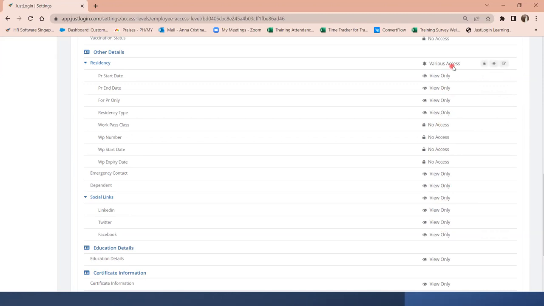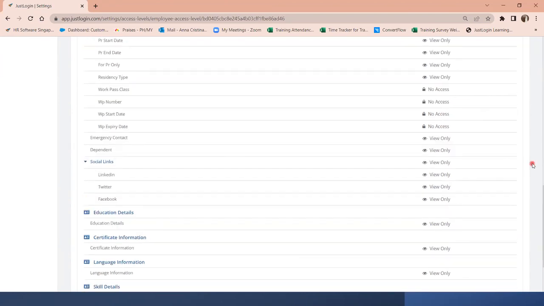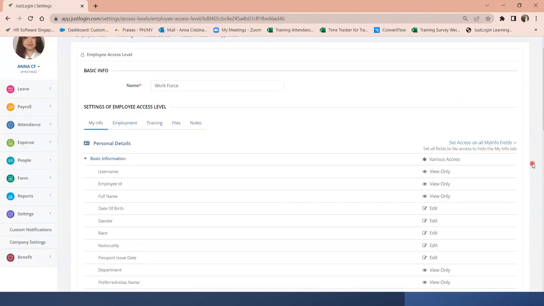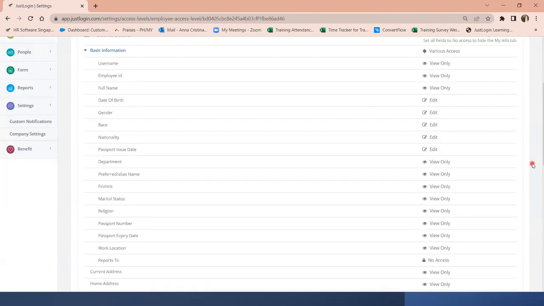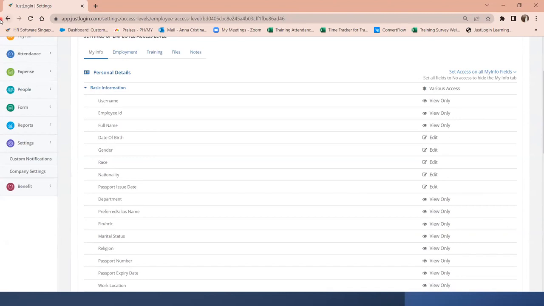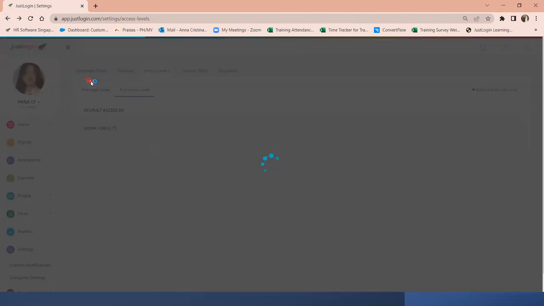You can change this accordingly. So if you want this to be editable by the staff, they can. You can change this to edit or view or no access at all according to what your company will allow. This is on the employee level. So those who are assigned to this employee level access will only be able to access their account based on these permissions. Same goes for the manager level.